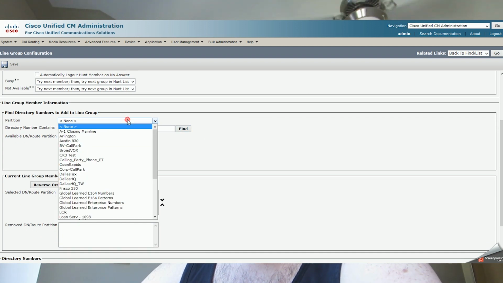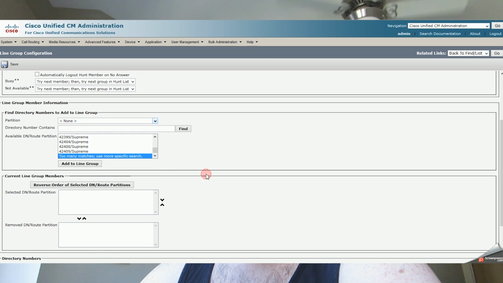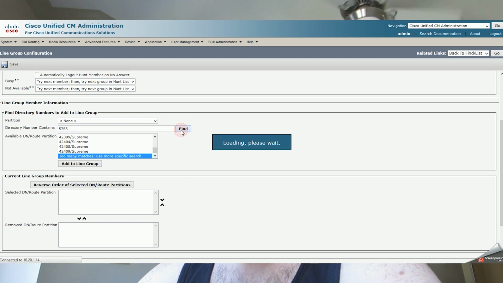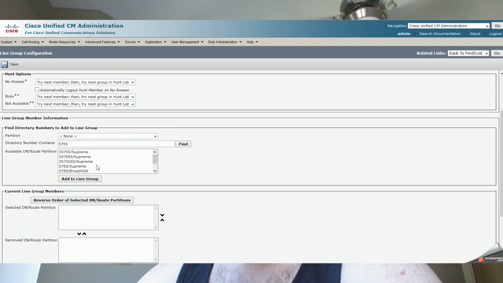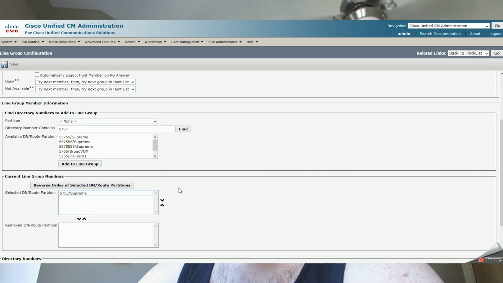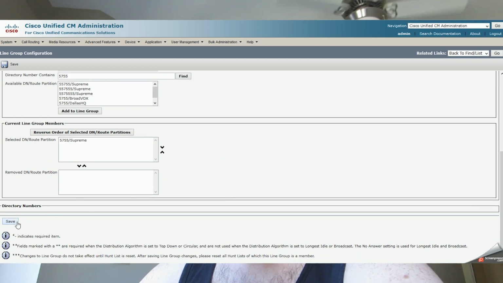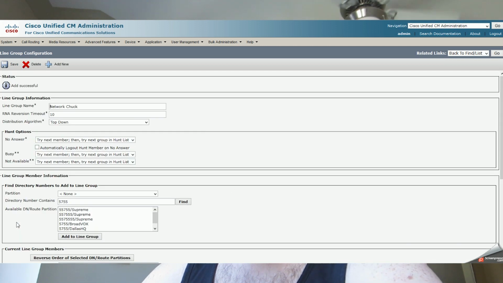Basically, you can either select the partition and search in there. What I normally do is just go in here, search for a number. I'll go ahead and add myself. Go in here, find myself. I do a lot of testing here, so don't worry about that. So I'll click my number here, click add to line group. So now I have my current line group members, selected DN or route partition, there I am, and I will click save. So now I've created my line group.